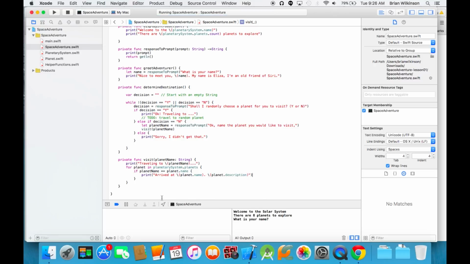I'm going to hit Shift Command C to get to the console. I'll type in my name. I'll hit no because I don't want to randomly pick it. Let's go to Mercury. And it says arrived at Mercury. Let's try running it one more time to make sure it's going to go through the whole loop, because that was just the first one.